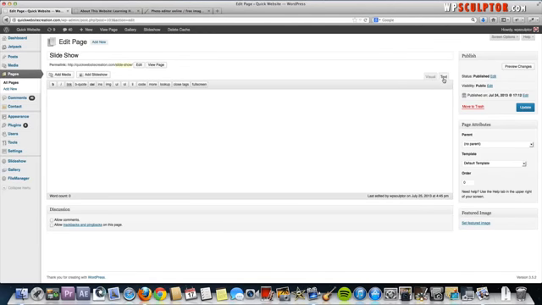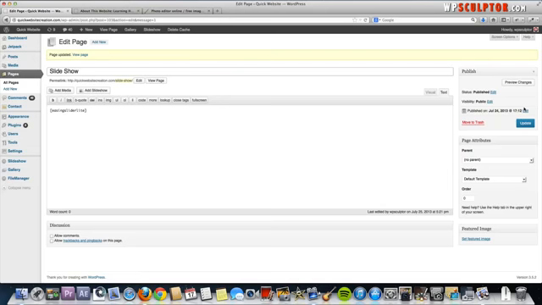Make sure you're in the text editor, and then the shortcode is going to be in brackets, and it's going to be easing slider light, just like that. And then we're going to update the page. Alright, now that we have that updated, go ahead and click on View Page.